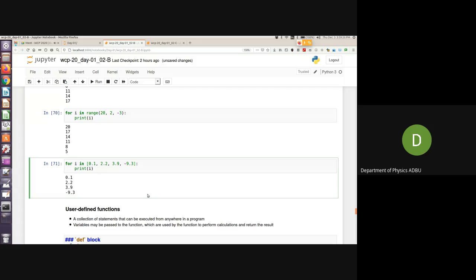So it need not always be integers. It could be values like this. You could take the squares of this also. Print i square. That means 0.1 square is going to print 0.01, though with very high precision. Then 2.2 square, 4.84. 3.9 square, 15.21. Minus 9.3, the square is this. So the for loop in Python is very, very flexible.